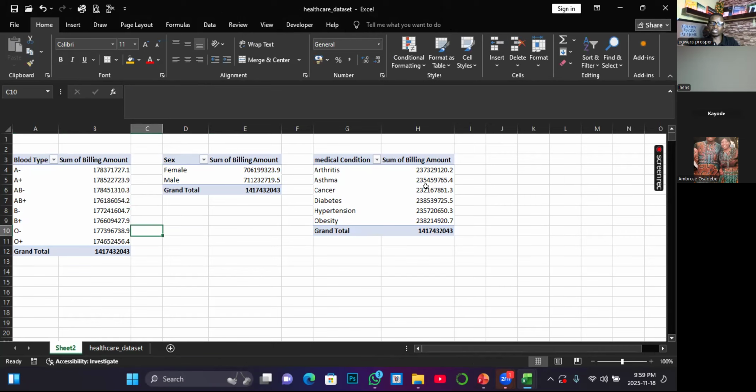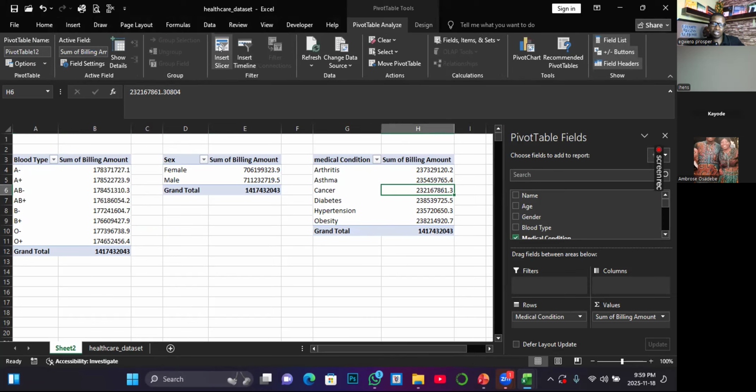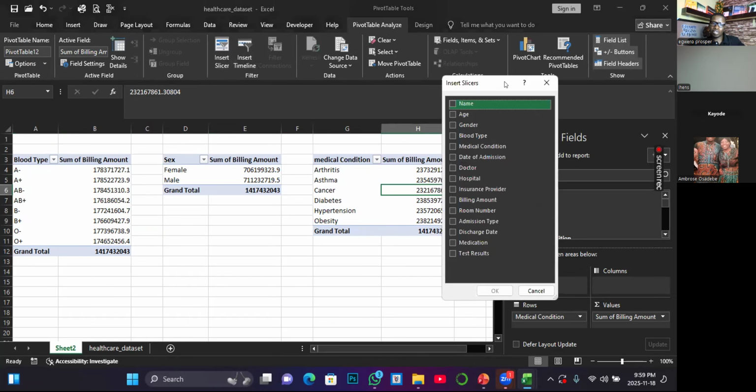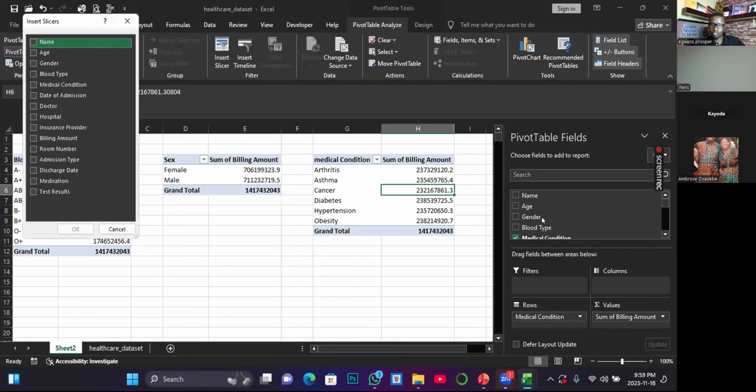Now let's go back to the slicer. Click on the report, like I told us before, so that this will be active, and then select the slicer. Now, like I was explaining, I will target another header as my slicing condition. Let me check what I have here. So here I have gender, I have blood type, I have medical condition, I have... Now I would like to filter by admission type.